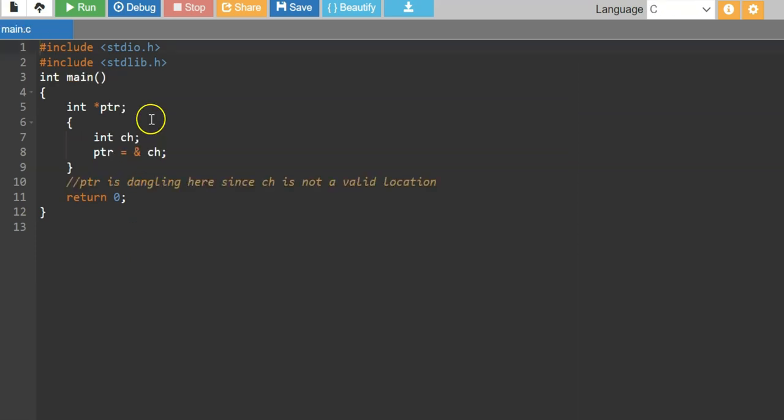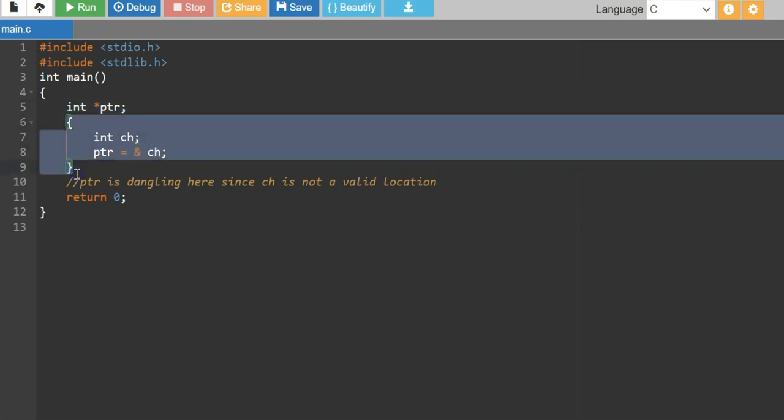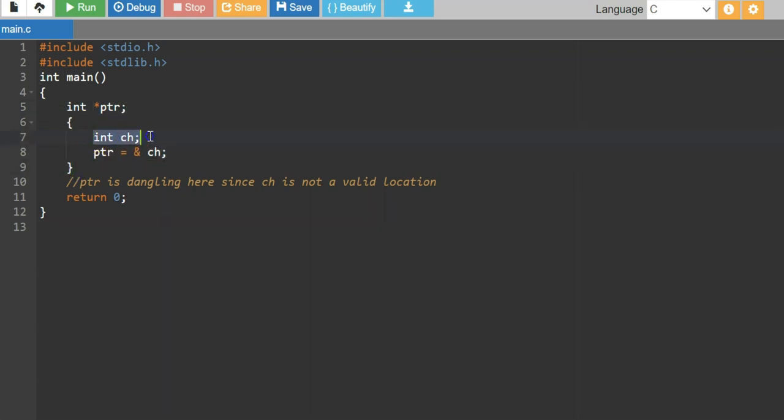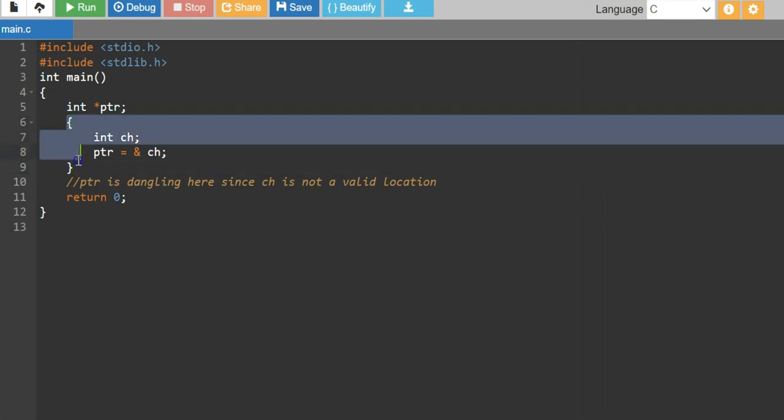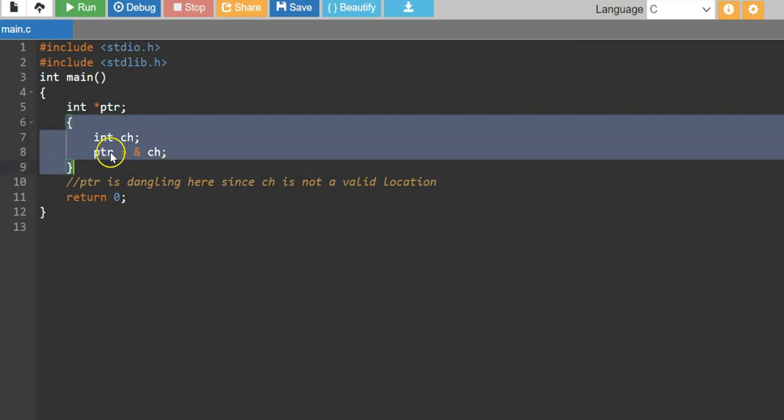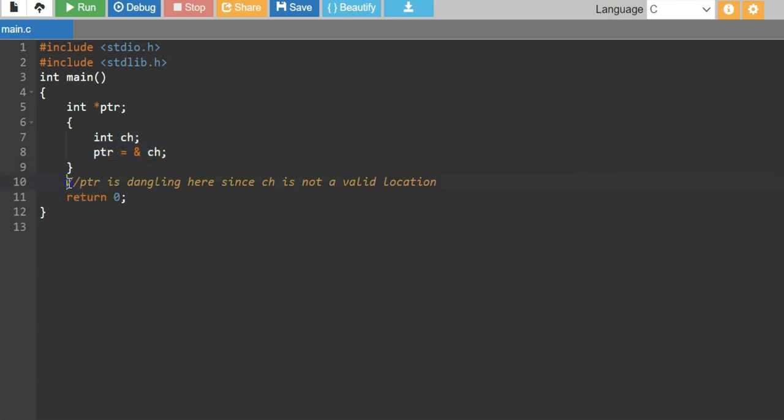Let's look at one more. We have an integer pointer and I have a new block that has been defined. Within that block, I have a variable ch. And now I'm making that pointer point to that ch and the block is closed. So once this is closed, that ch is no more valid, right? So that pointer is pointing to an invalid location. So the pointer is considered a dangling pointer at this point of time. So these are 3 cases I've explained to you, which would give you an overview as to what a dangling pointer is. So let's get on with the next topic.